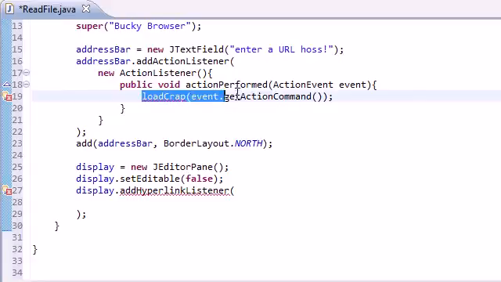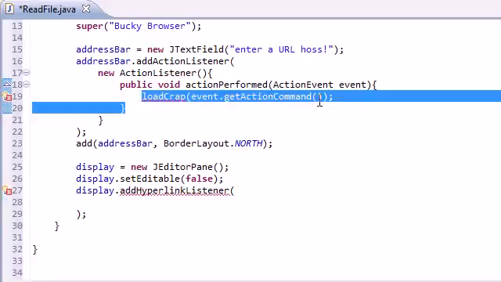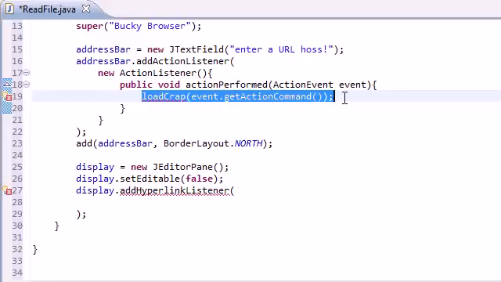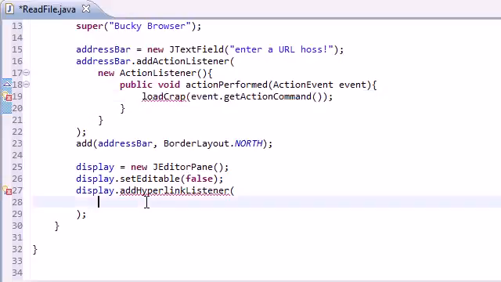So if you want to go to a website, you can do one of two things. You can manually type it into the address bar, or you can go ahead and click on a link, which is going to go ahead and grab the URL, and it just saves you from typing in the URL when you could just easily click a link. So that's what addHyperlinkListener does. So, well, let's go ahead and work on all the good stuff.